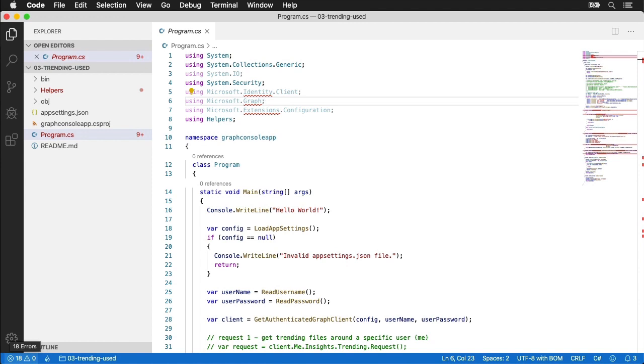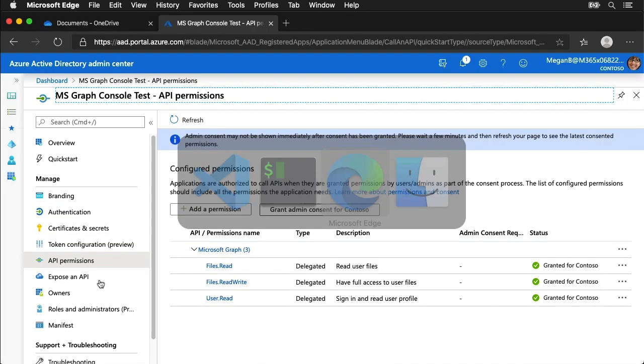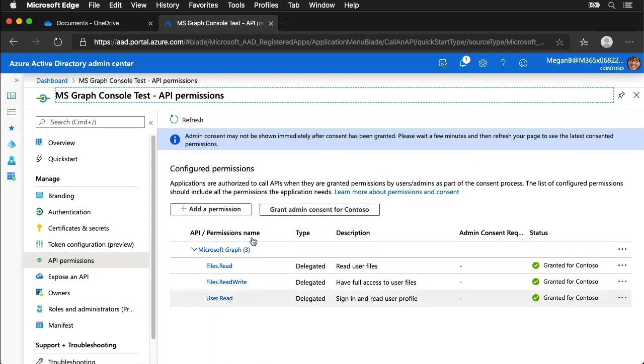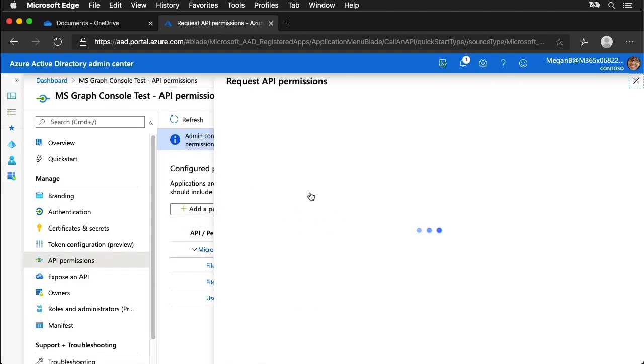In this last demo, we're going to see how Microsoft Graph enables more features than just reading and writing files. And in this exercise, you're going to learn how you can get a list of files that are trending around a user and how to get the recently modified and accessed files by the current user. Now, the first thing we need to do is give our app some new permissions. So I'm going to jump back over to my Azure AD Admin Center and add a new delegated permission.